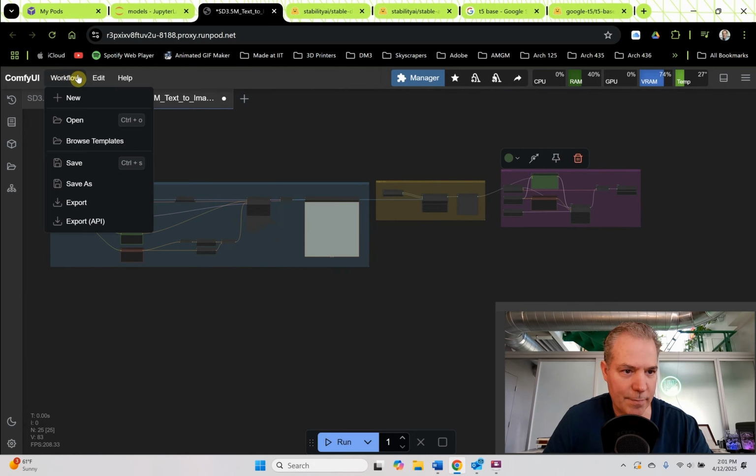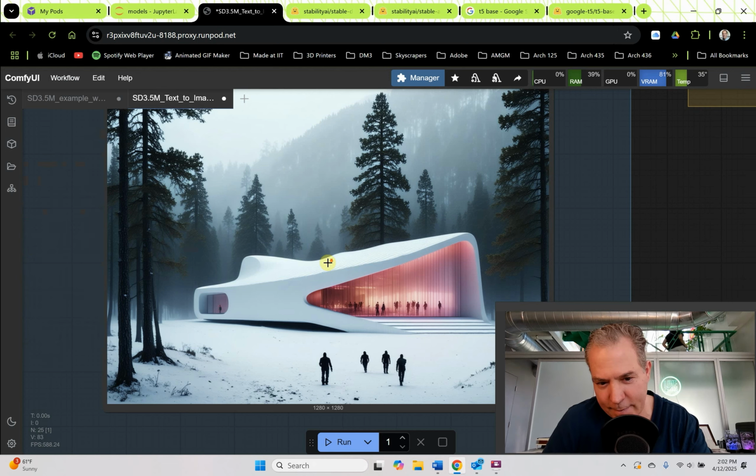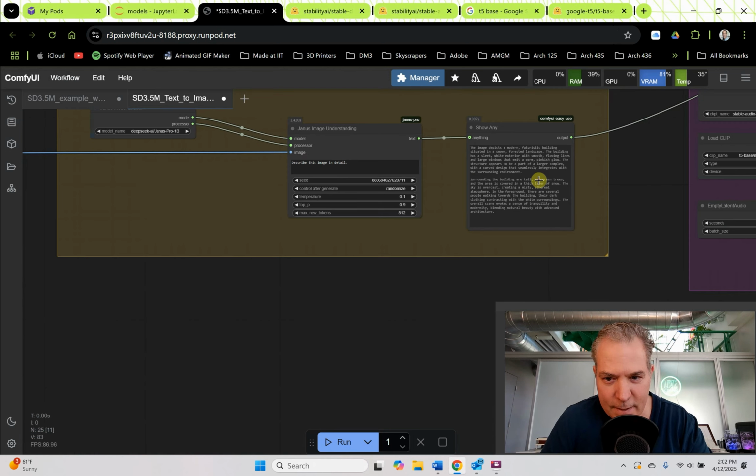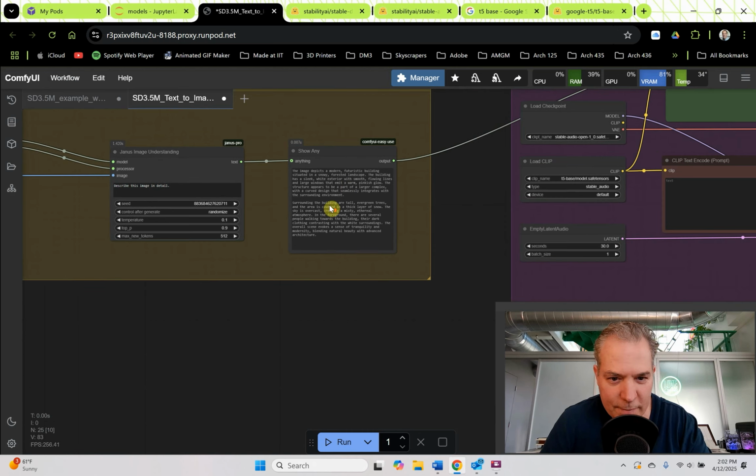I like saving before I run. All right, control enter, and let's see what we get with this whole workflow tied in together. Okay, generated an image. I keep forgetting to lock the seed before I make the image. All right, but it generated an image. It's giving me a description of that image.